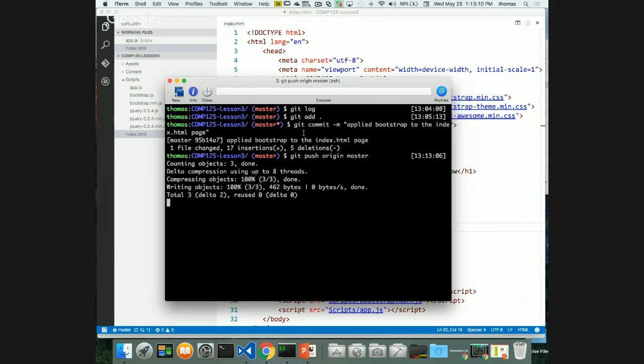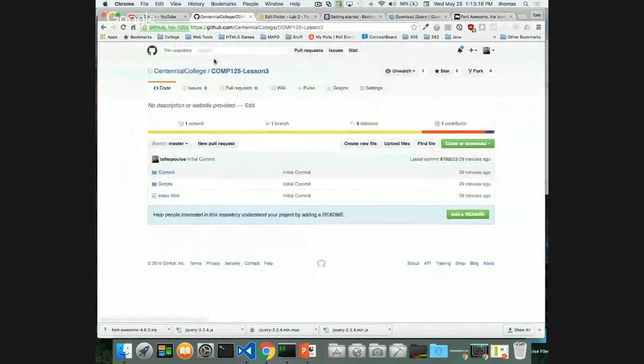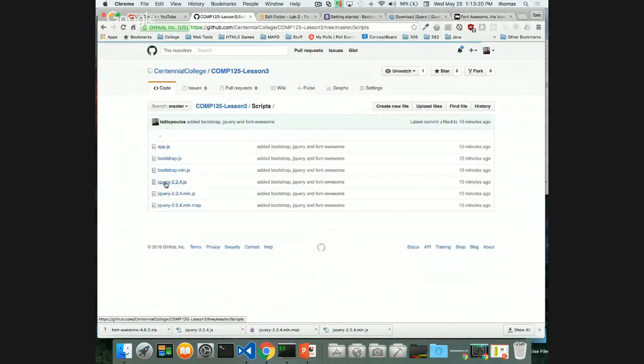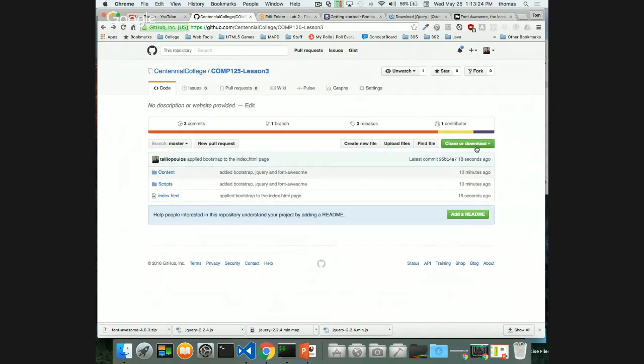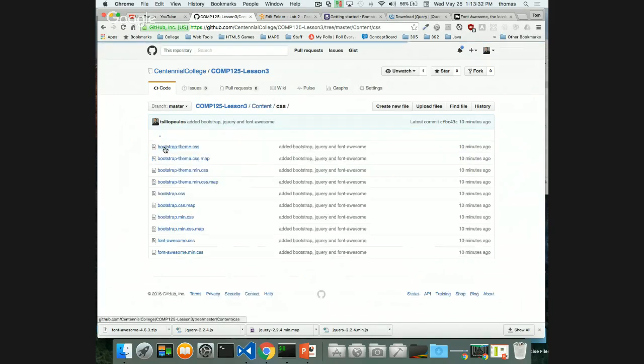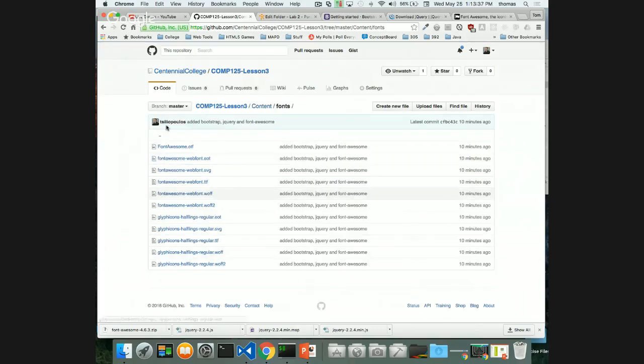What this is going to do, as long as you're logged in, is push everything up to GitHub. So now your GitHub will look like this. If you look at scripts, you can see I've got all my scripts in here. You can always download this from me. Just click clone or download, the zip file, right? And my content has a few folders in it. CSS is where my content is, all my Bootstrap stuff, and my fonts are in my fonts folder.